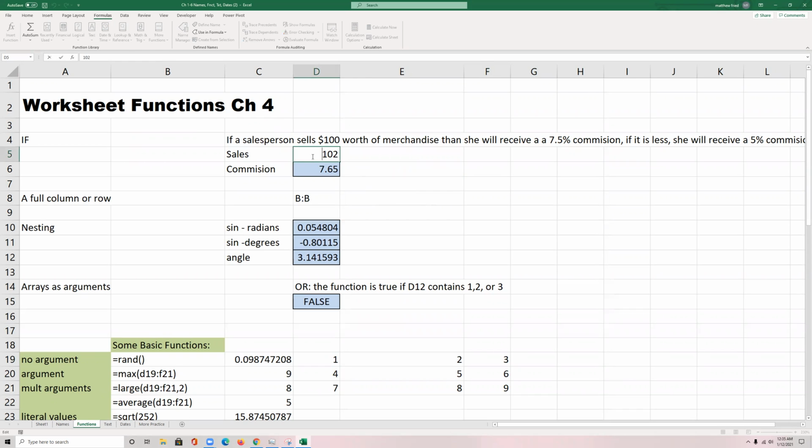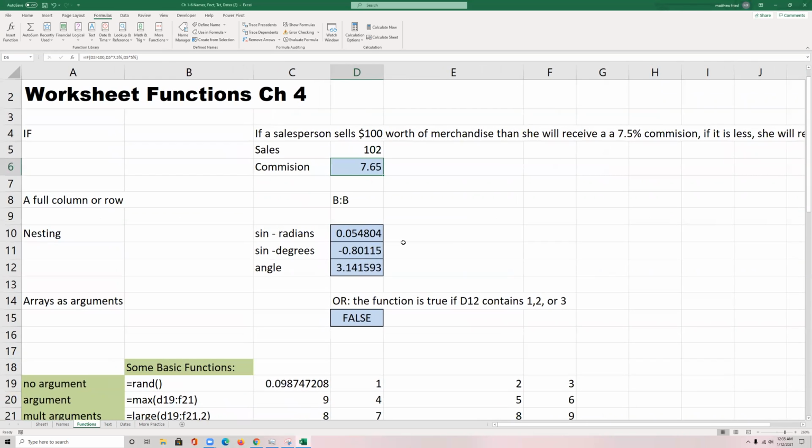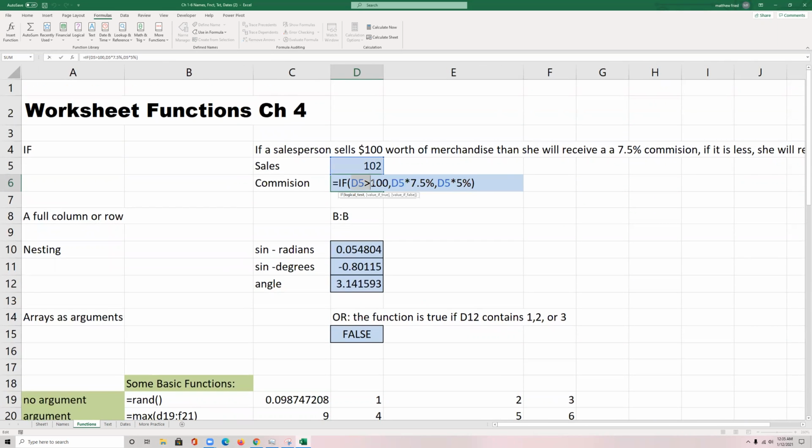So this sales is 102. So how do I express their commission? If D5 is greater than 100, comma D5 times 7.5%, comma D5 times 5.5%. This first section over here is the logical test. What that means is that's the test that we're doing to see was this true or false.